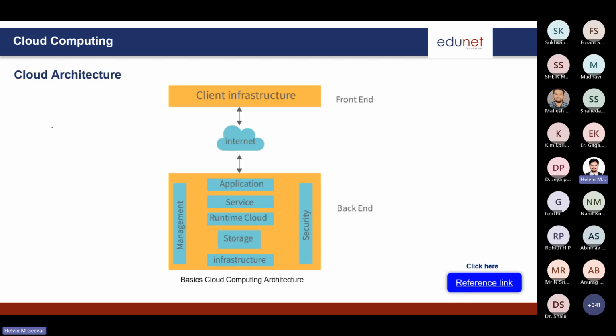So how does the cloud architecture look like? This is how it looks. In the front end, I will be using my laptop or mobile or whatever as the client, and I access the internet. From the internet, I am connecting to the cloud. It could be GCP, Azure, AWS, anything. From there, I will get everything: the extra infrastructure I need, security, services, applications. Now all this management will be taken care of by the cloud itself.